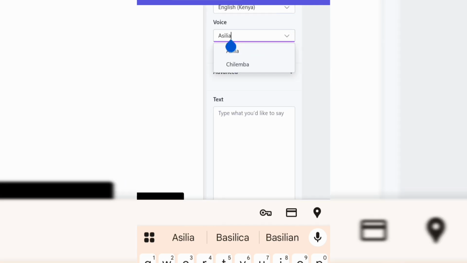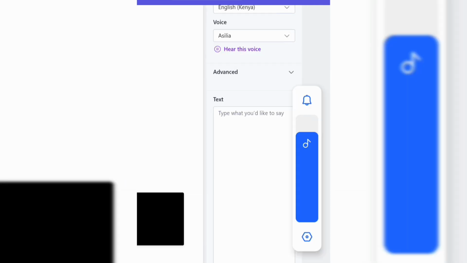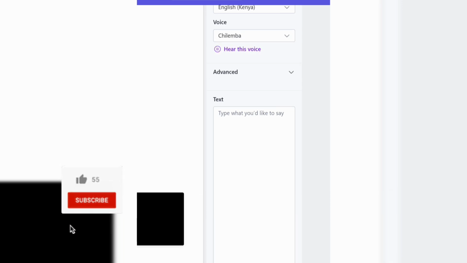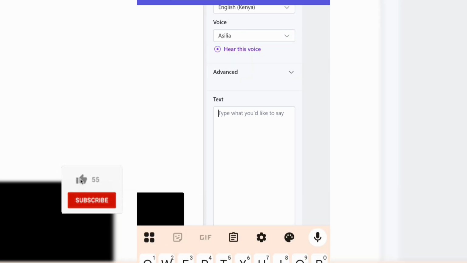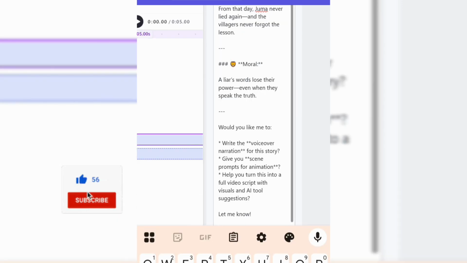As you can see, at English Kenya, they give me these two voices, one for the male and one for the female. I'll go with the female. If you want to go with the male, it's fine.